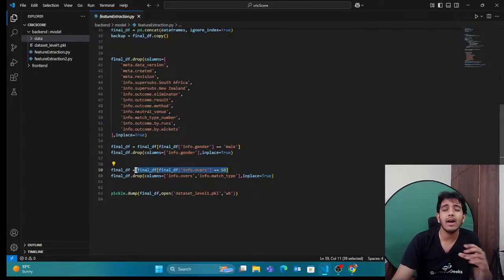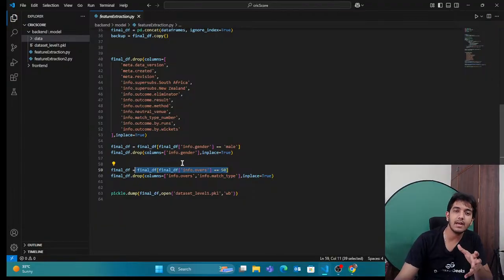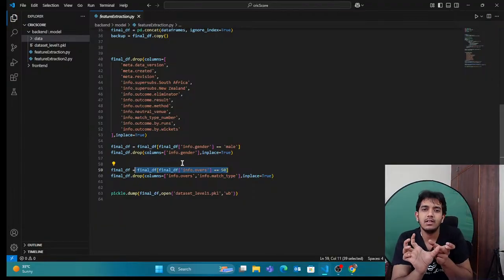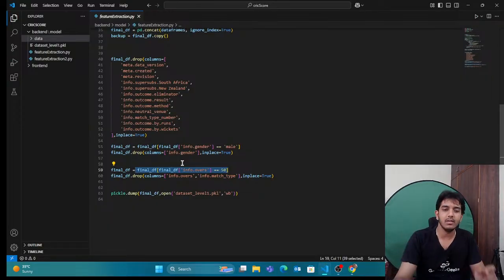If by chance, by accident, there is some data of 20 overs or 25 overs, we are not keeping that. We are only keeping those data with 50 overs. The overall match maximum can go up to 50 overs. If the match ended in 20 overs, we'll keep that data, but the maximum a match can be is 50 overs. Suppose by chance in ODIs, by accident, data of T20 is available, so we are removing that T20 data. That's what I mean.